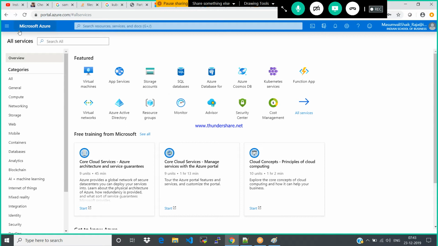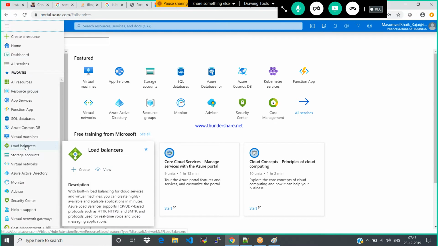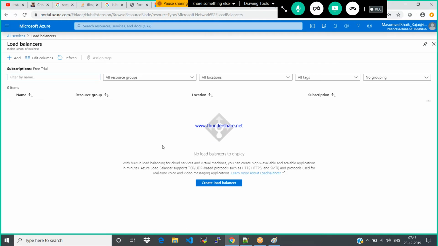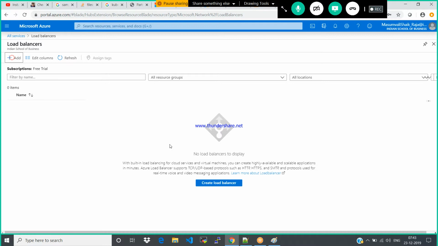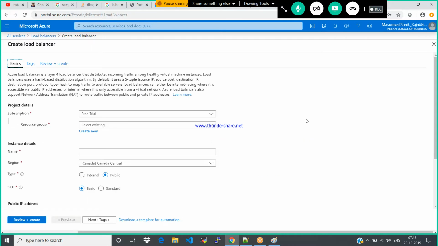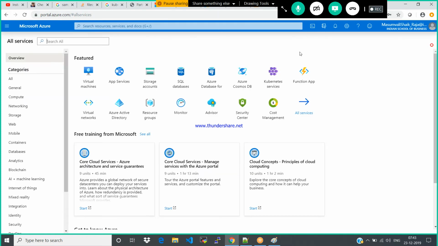Now, yes, we have virtual machines. Now let's go for load balancer. This is the load balancer. Now we have virtual machines, right? So we'll do one thing before going to the load balancer. Let me configure one dummy application.